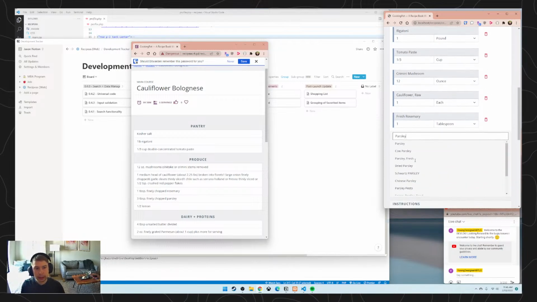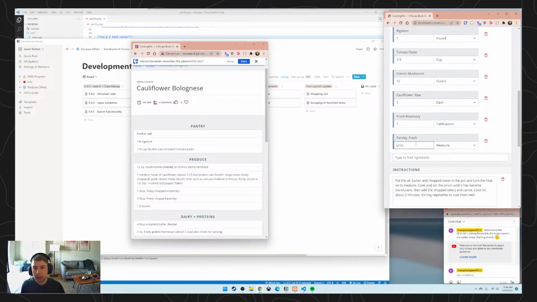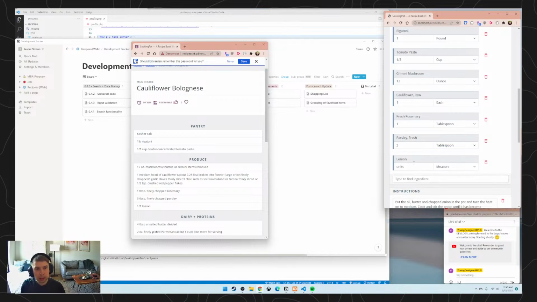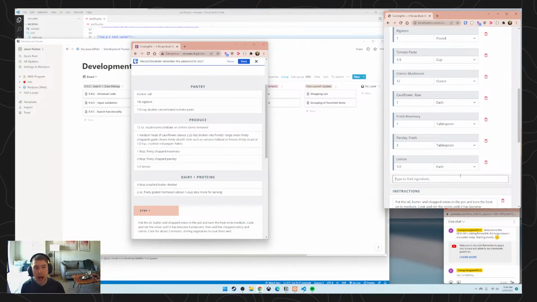Parsley. Fresh parsley, we need 3 tablespoons. Lemon, 1/2 of each. There might be a display thing that I can do with each. I'm thinking about that. And perhaps you could just write pinch, or maybe I'll allow a certain word here. I'll think about that. Let's see.